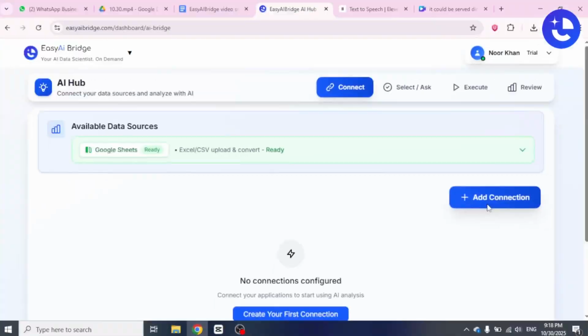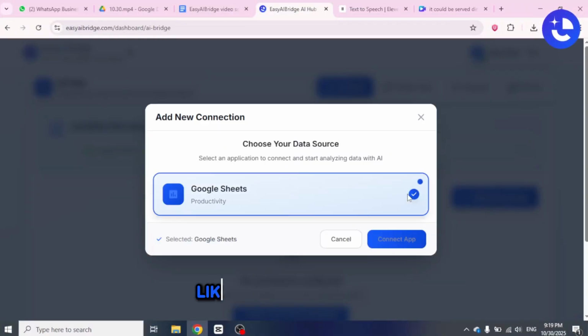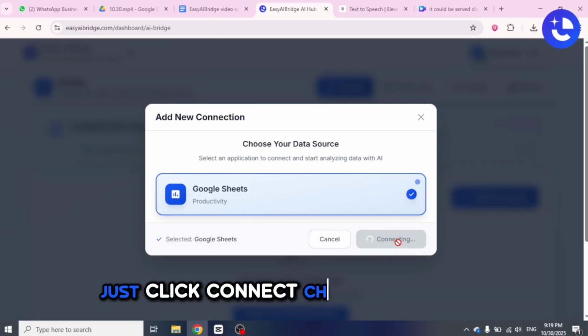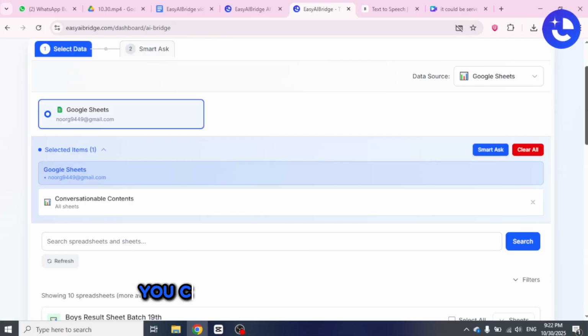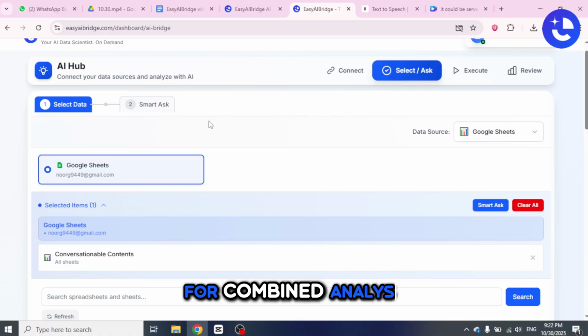Step 1. Connect your data. First, connect your data source, like Google Sheets. Just click Connect, choose your sheet, and you're set. You can even link multiple files for combined analysis.